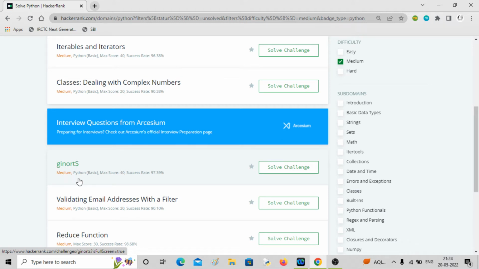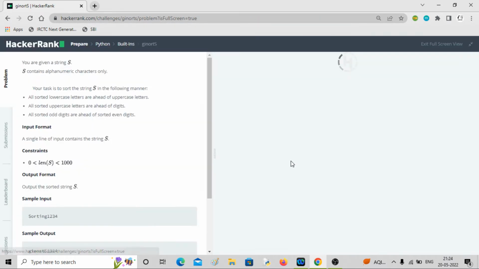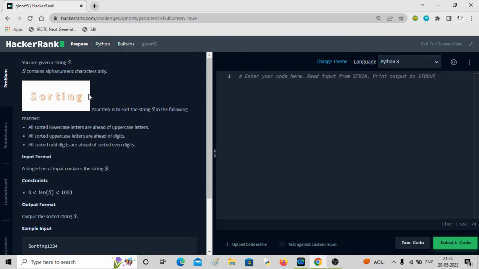In this video, we'll be solving a similar type of problem to what we have seen before. It's called ginortS. It's like the reverse of sorting. So let's go through this. You can see in the description, this is what ginortS means. Sorting reverse it is. So you will be given a string S.